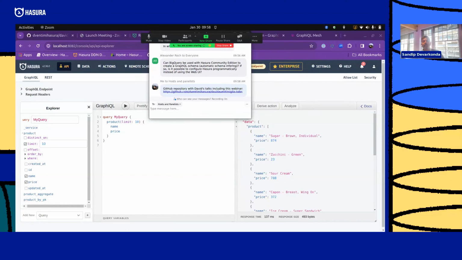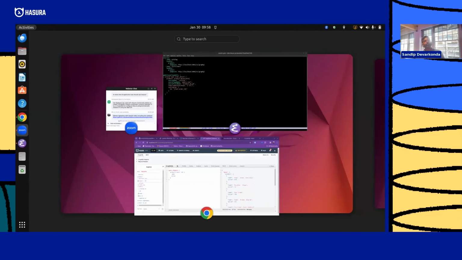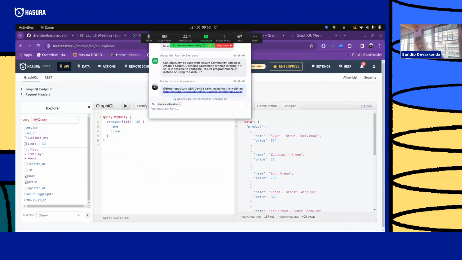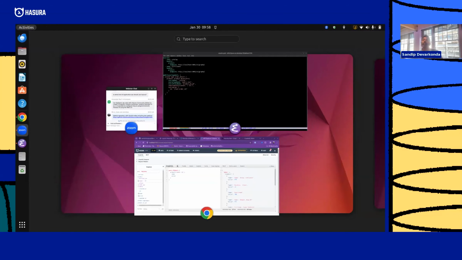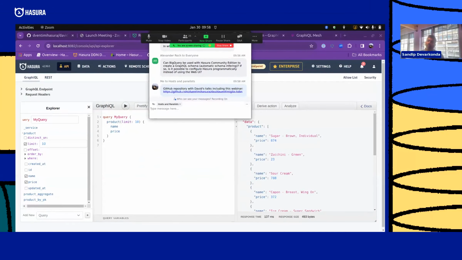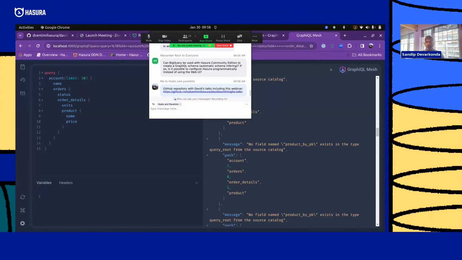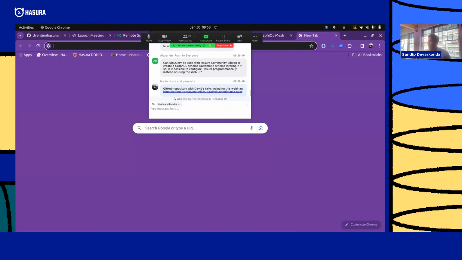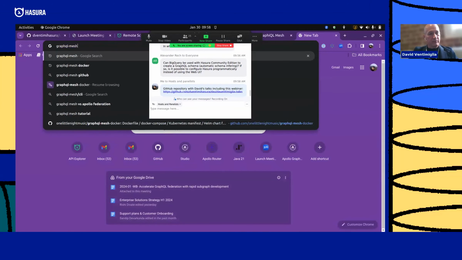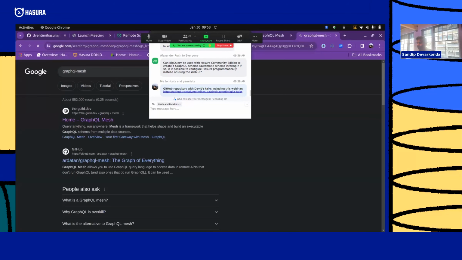Like David said, there's a team of developers called the Guild, and they build some open source GraphQL products and offer services as well. GraphQL Mesh is one such product that allows you to perform quote-unquote federation. I hope that answers the question. David, you want to add something?